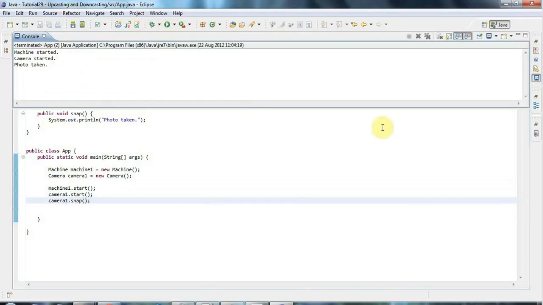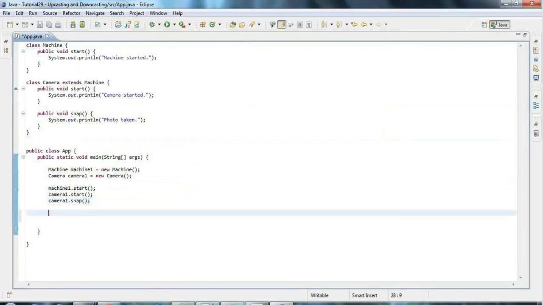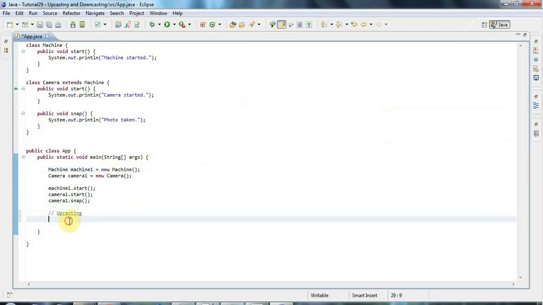So there we go. And now let's take a look first at upcasting, which is the simpler case in some ways. So I'll put a comment here, upcasting. Now upcasting and downcasting, or casting in general, is a thing you do with variables basically. Once you've created an object, like an object of type Machine or Camera in this case, those objects are always going to be whatever they are to start with. The machine will always be a machine, the camera will always be a camera, but you can change the variables that refer to them from one type to another.